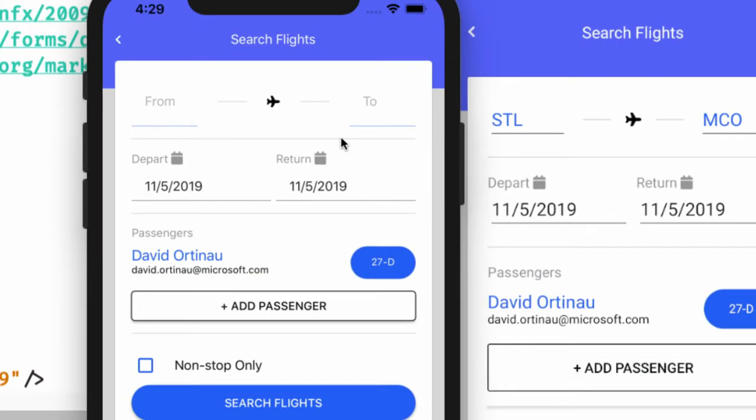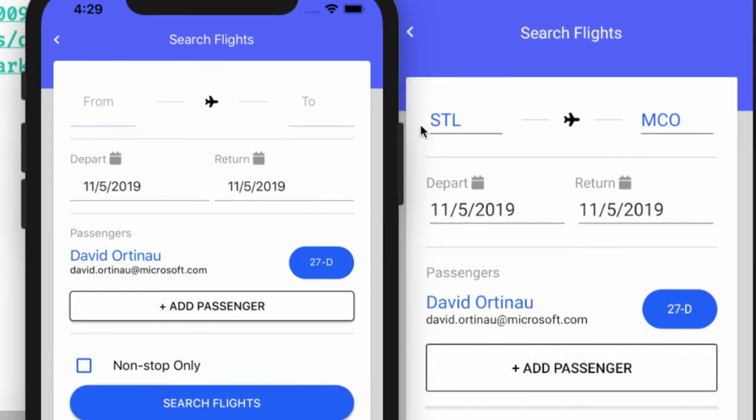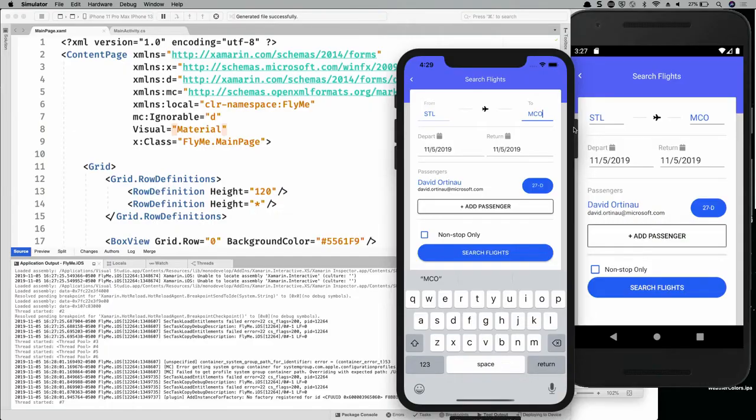And as a matter of fact, if I recompile this on Android, I'll start to get even better behavior from these material controls. You're probably most familiar with the entry renderer or the entry control, where over here, in my From, I type in there, the From animates to the top, right? And now I've got my beautiful STL there, and then I can come in here and MCO, right? So there are several other controls that do this.